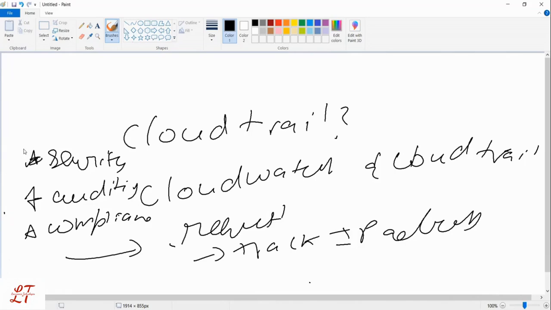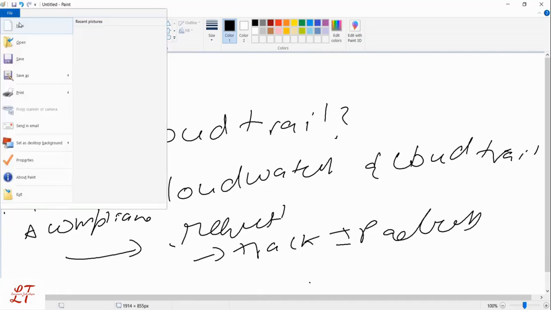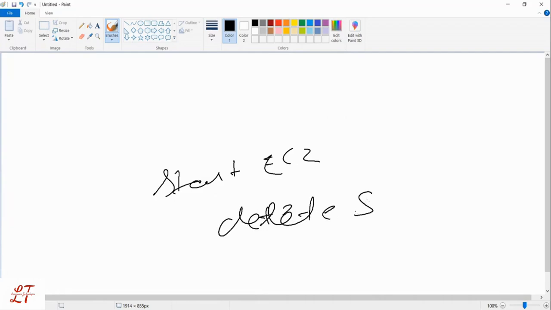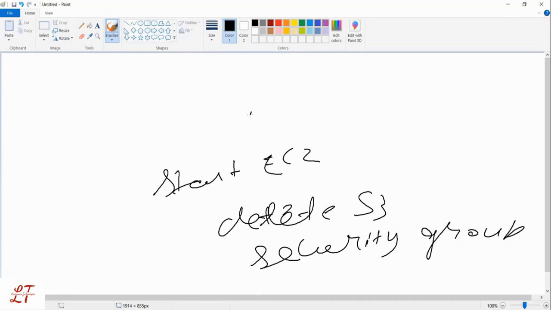I can give you one example for you to understand CloudTrail better. If someone starts an EC2, deletes S3, changes the security group, or creates an IAM user, CloudTrail logs them all.